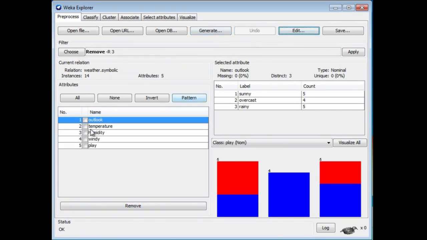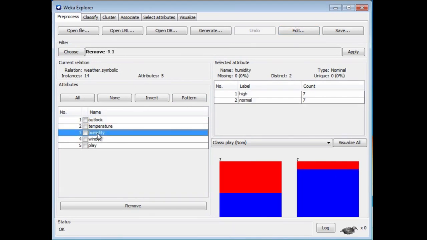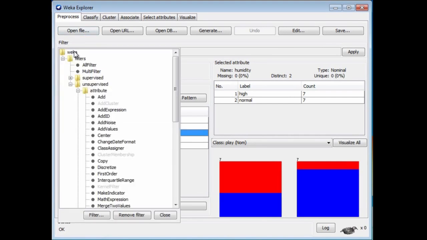So let's, for example, imagine removing not an attribute, but all instances where humidity has the value high. That is, attribute number 3 has its first value. That's going to remove 7 instances from the data set. There are 14 instances altogether, so we're going to be left with a reduced data set of 7 instances. Okay, let's look for a filter to do that.